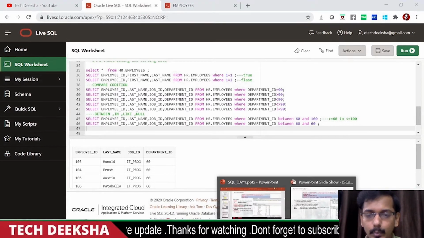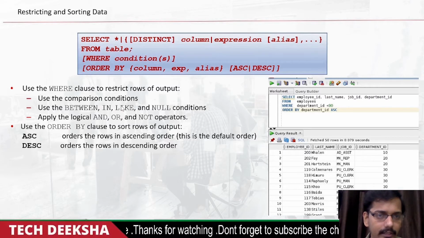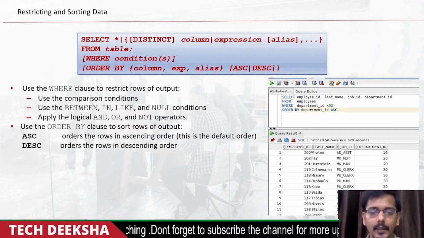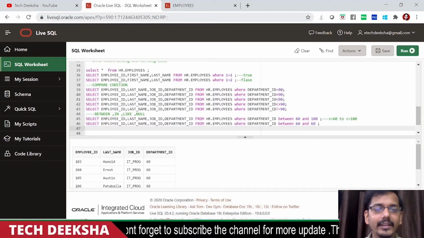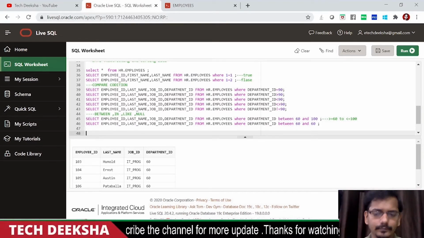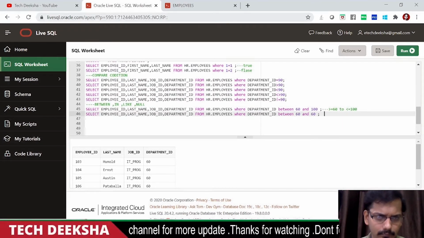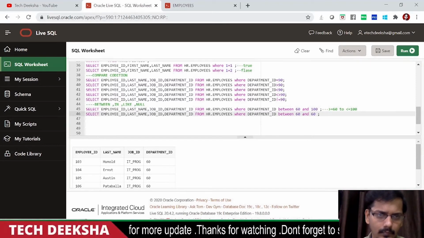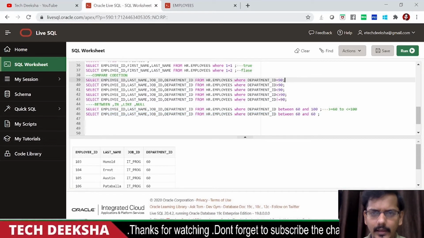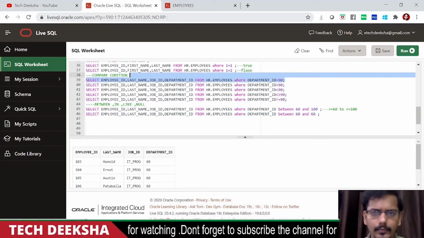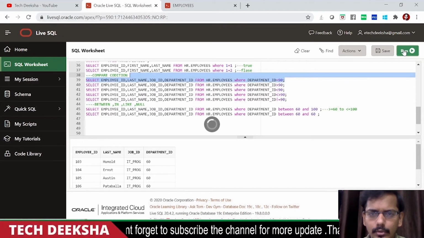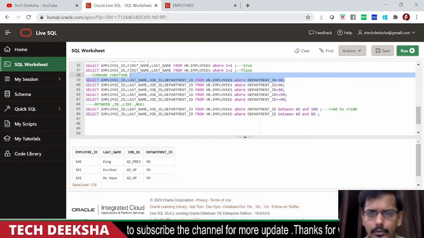Okay. Now let's move to another condition, like IN, LIKE and NULL. So anyone have any idea what and why to use the IN condition? When there is a set of values present and we need to search whether something is present in that set. So in the above example, you have seen we want the output of 90, so we can use this query: department ID equals 90.